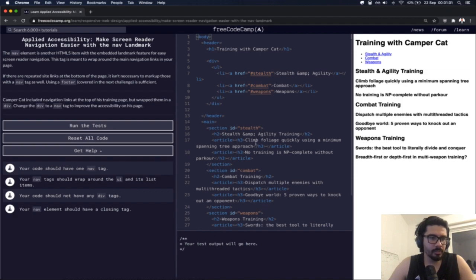Camper Cat included a nav element. Easy navigation. This tag. Guessing these are going to be links.